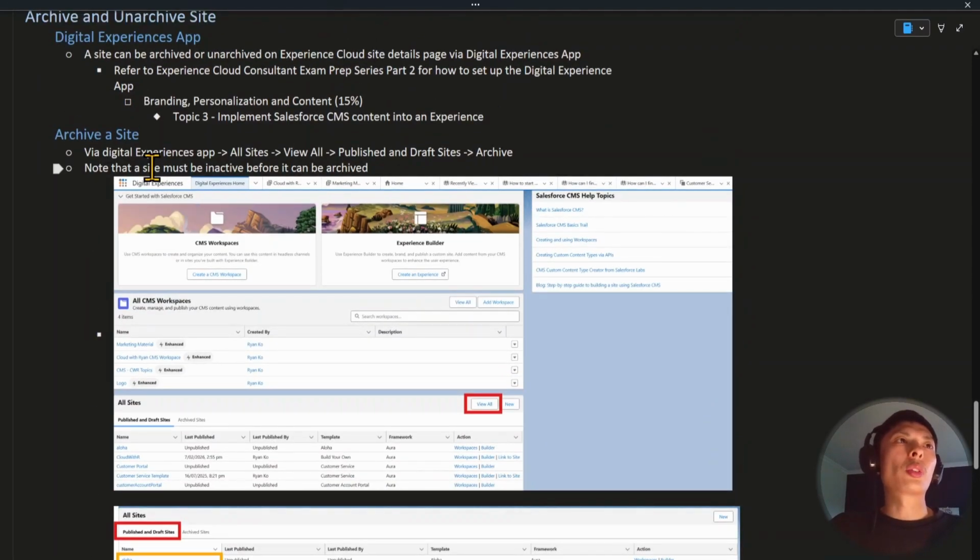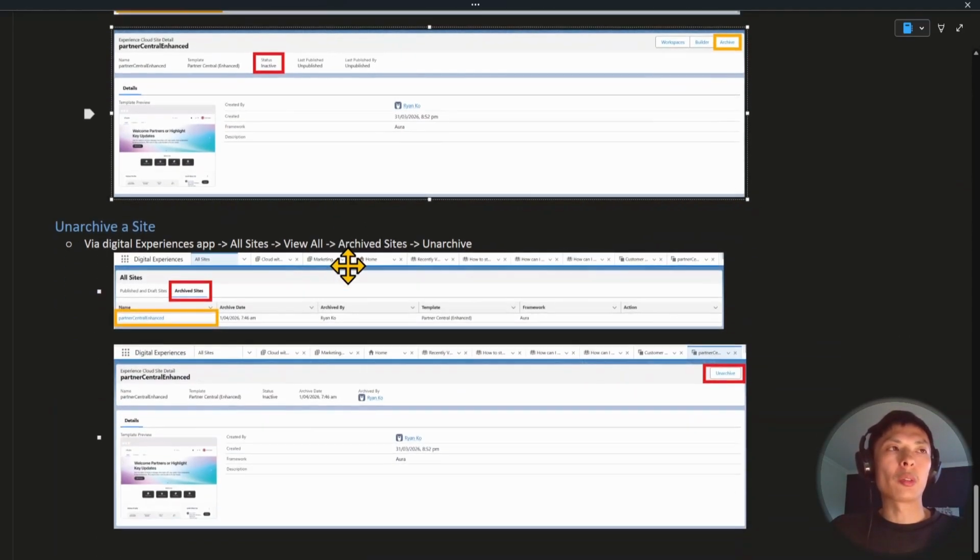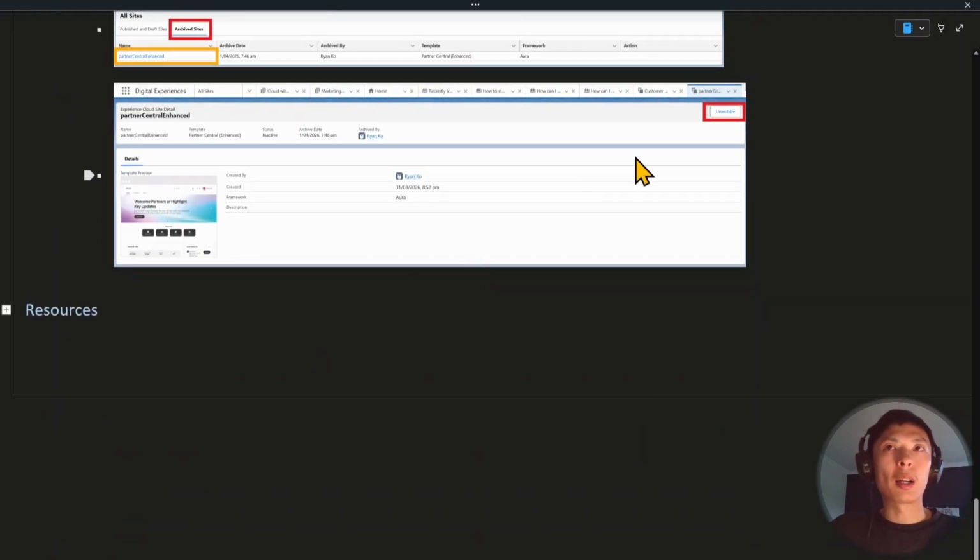One thing to note is that the site must be inactive before it can be archived. If it's active, you must make it inactive, and then you can archive it. To unarchive it, you go to the Digital Experiences app, go to All Sites, and View All, and go to the archived sites, click on it, and click Unarchive.